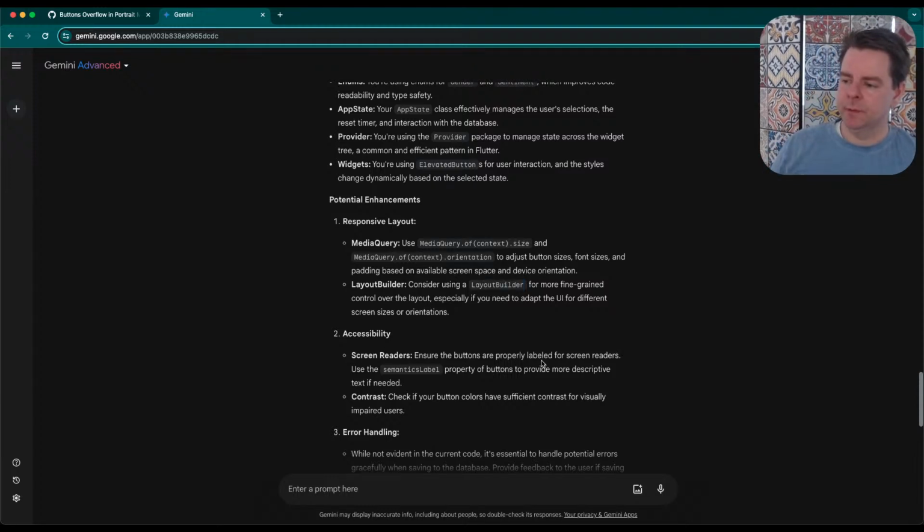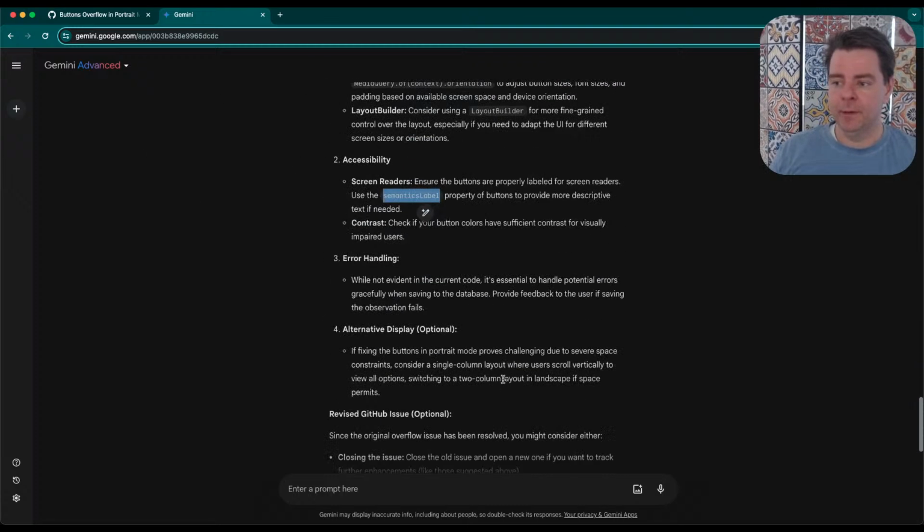Screen readers. Ensure the buttons are properly labeled for screen readers using the semantics label. So this is actually an enhancement I'm going to do soon. I should mention this should be done first, early in the development process. It's often an afterthought, and I'm showing that anti-pattern here because I haven't thought about semantics. And also the button colors, they don't contrast well enough.